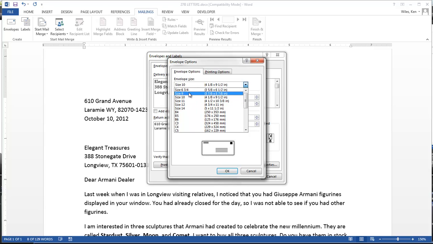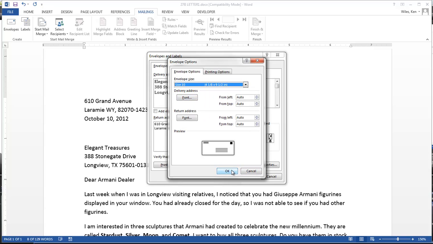You can see size 9, 10, 11, 12, 14. We also see some codes here. If you were to buy a box of envelopes, oftentimes it'll have a code on that box of envelopes, and you just match that code to the codes that you see here, and then Word would know the right size and would make sure the return address and the delivery address got printed in the right position. But for this, I'm just going to leave it on the default size 10 and hit OK.